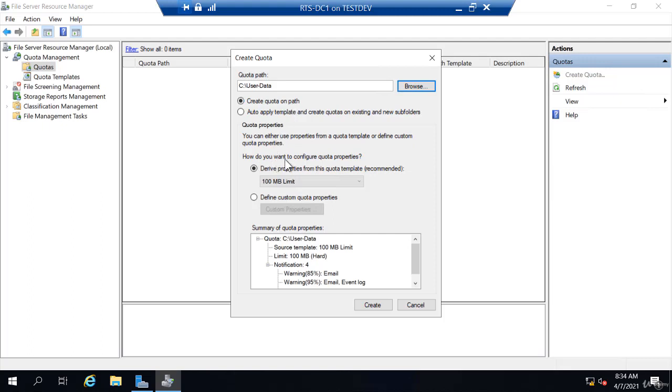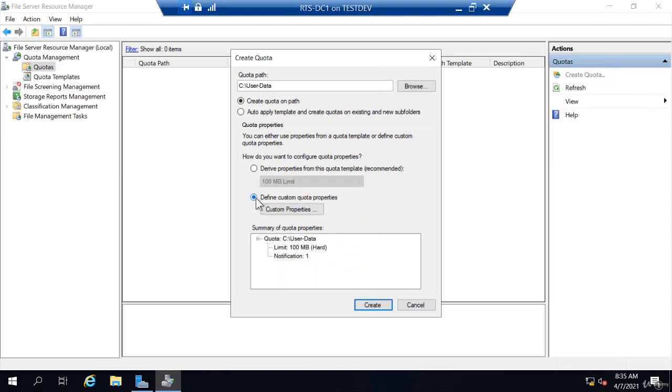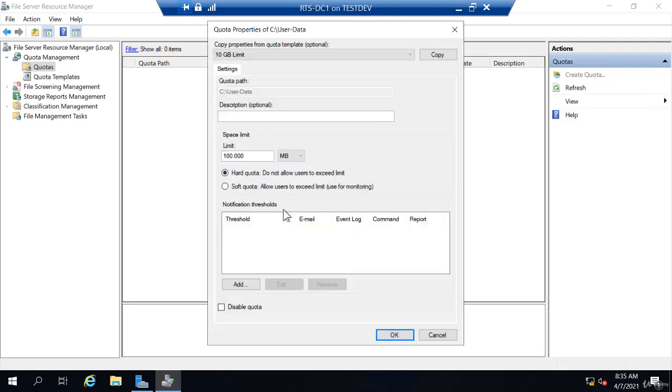Now here, how do you want to configure quota properties? This defaults to use a template. So this is the list of templates we just saw when I clicked over here. Now I don't want to use a template. Instead, what I want to do is define custom properties. So I'm going to click custom, and I'm going to choose 10 gigs. So I'll just enter 10. Now you can have this from kilobyte all the way up to terabyte, but we said 10 gigs.